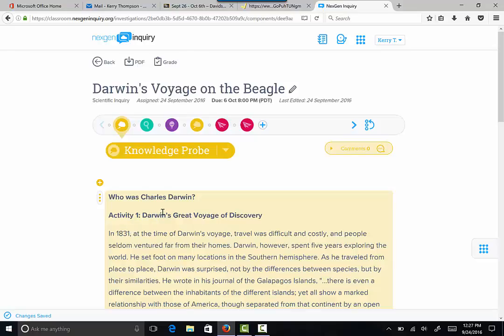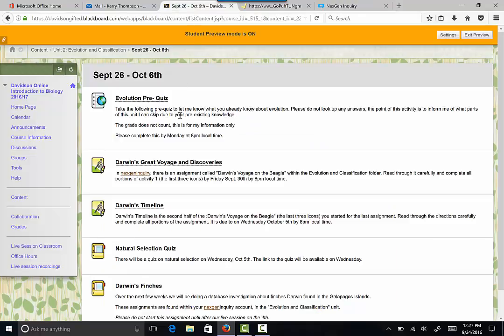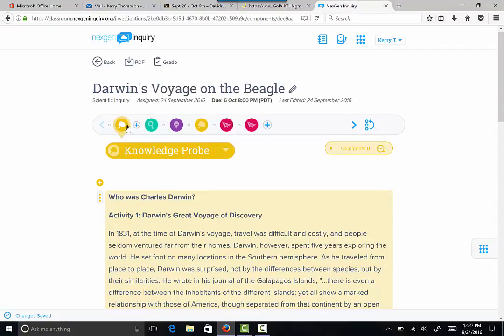And I notice that there are 6 icons up here. According to what it said in Blackboard, I needed to complete all portions of Activity 1, the first 3 icons, by Friday at 8 p.m. So I have to click the knowledge probe. I have to do the knowledge probe, the observations, and the explanation.